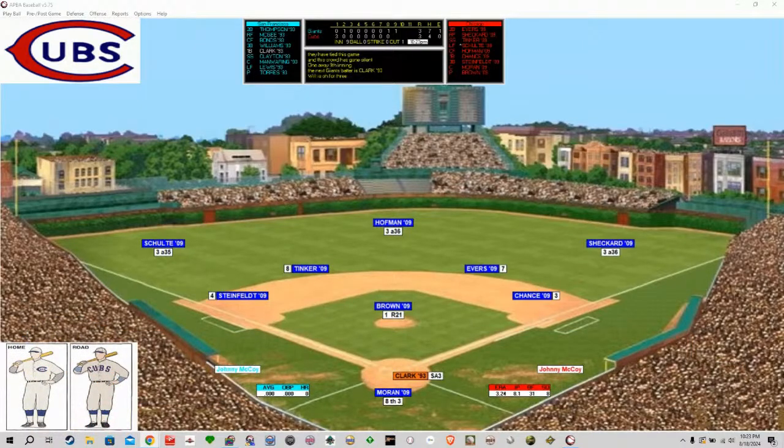Will is 0 for 3. Clark is a threat for the extra base hit. Clark has good speed with his power. Clark in the batter's box, adjusts himself. Glances down at the plate, leans in.